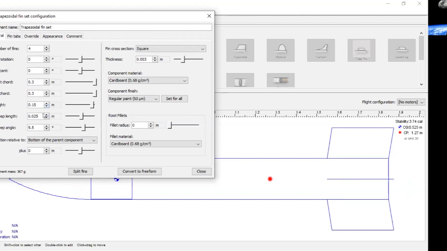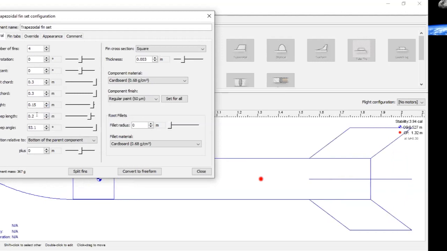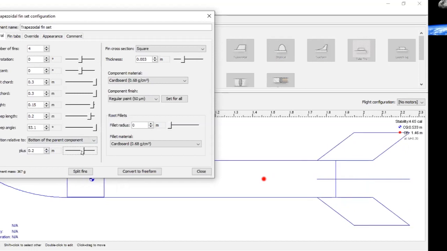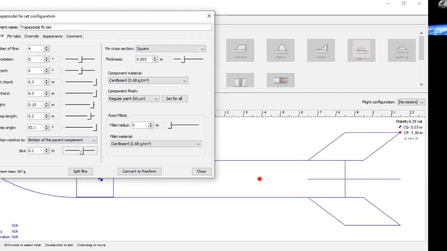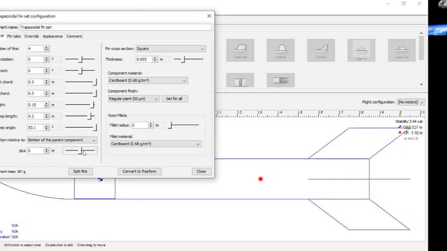It'd be quite nice to have some swept fins, so we're going to make them 0.2. So it looks like a proper rocket now. It's calculated a sweep angle of 53.1. You can set either of those and it calculates the other one. And we can set the position relative to the parent component. So I can actually move them up and down, as you can see, through the body. We'll leave them like that for the moment.